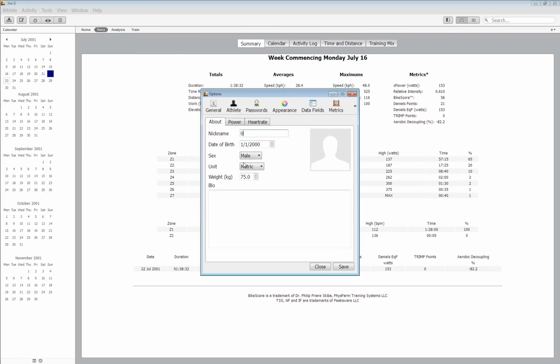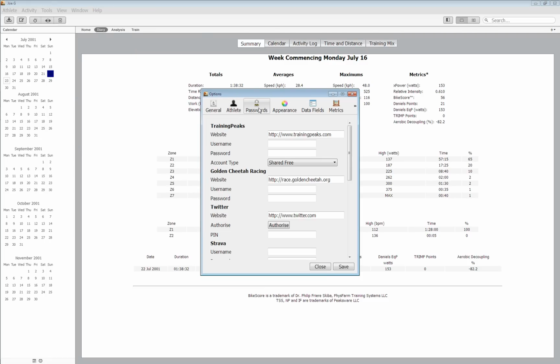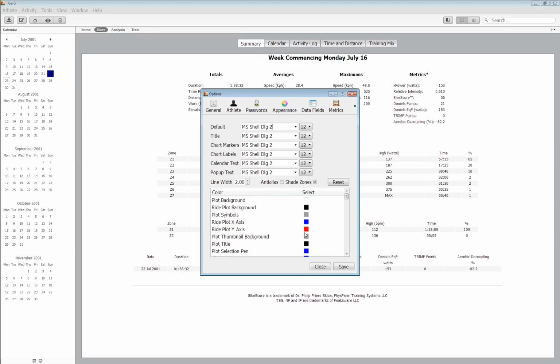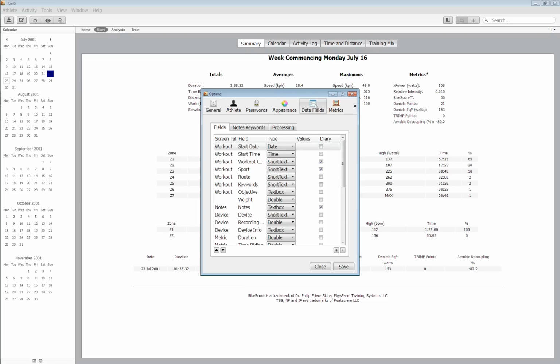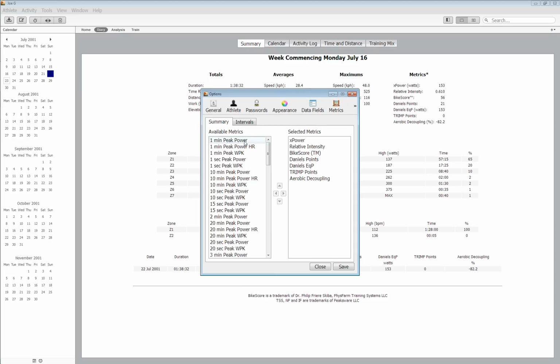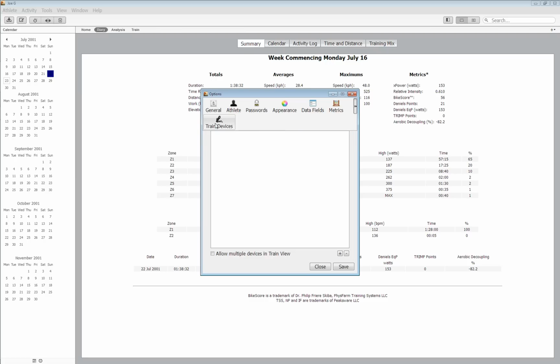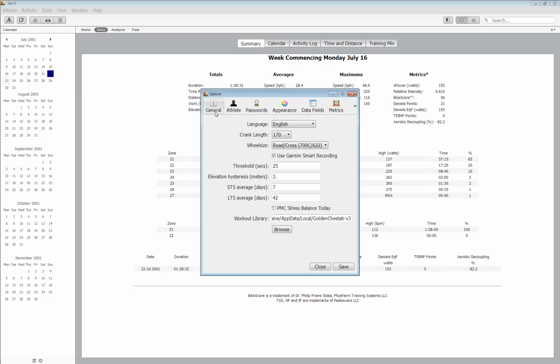You can update your athlete profile. You can change the appearance. This is more of a power user kind of thing, but very helpful if you don't like the colors. You can change them. Data fields, you can adjust your data fields and your metrics, and then you have your training devices. And I'll go through the training devices another time, which is also another good feature.